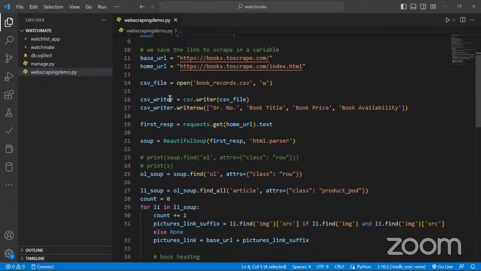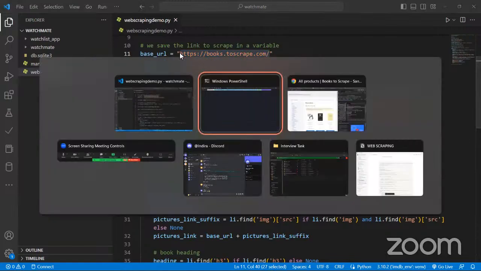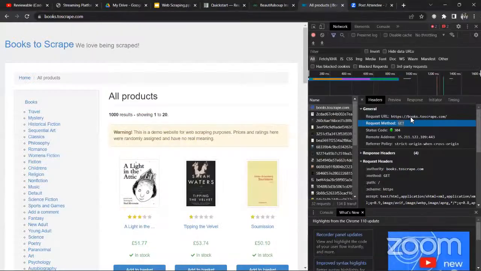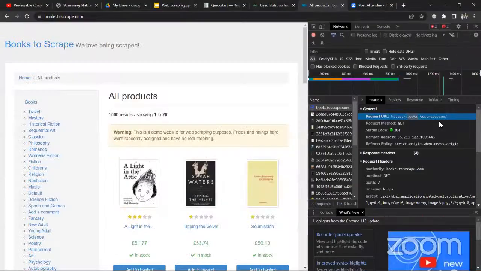Okay. So after that, base URL. This is the link that you want to scrape, right? We just saw, I'll show you again. This is the link that we want to scrape, right? So we will copy this and we will save it in a variable like base URL.